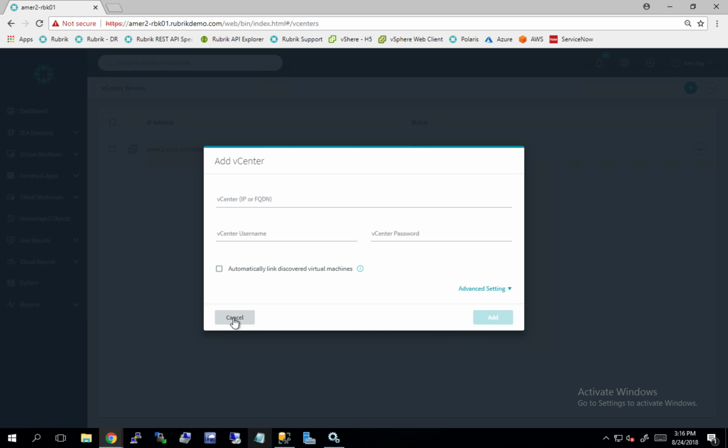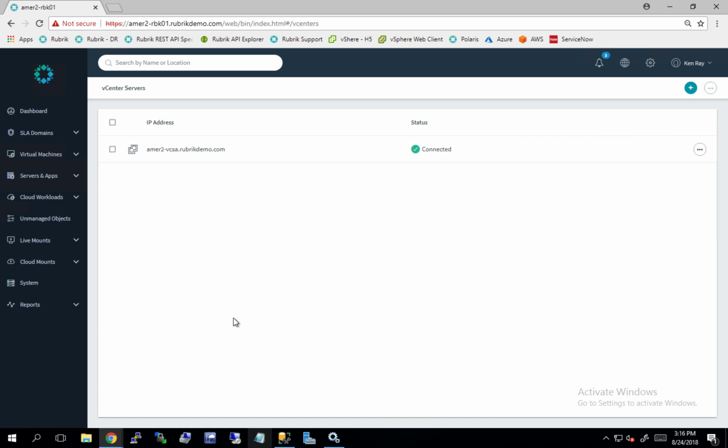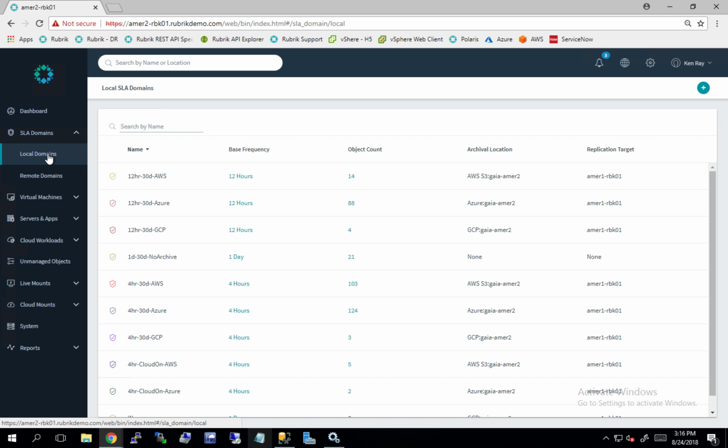Now that Rubrik is aware of your virtualization infrastructure, you want to specify the protection that aligns with your business requirements. In Rubrik, you do this by creating an SLA, which is a data protection policy. When you create an SLA, you specify the frequency of protection and the retention that aligns with your business requirements. You'll also see that you specify where to physically retain this data.